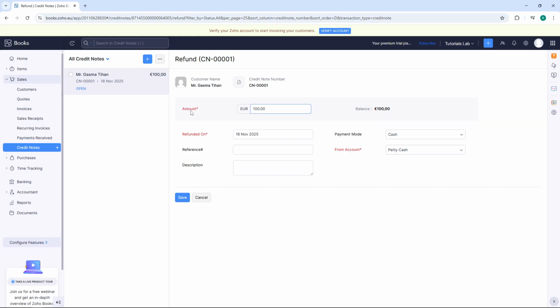Start by filling in the required fields, including the refund amount you want to process, the date of the refund, and a reference number for your records. You should also add a description that explains the reason for the refund, which helps maintain clear documentation for future reference.